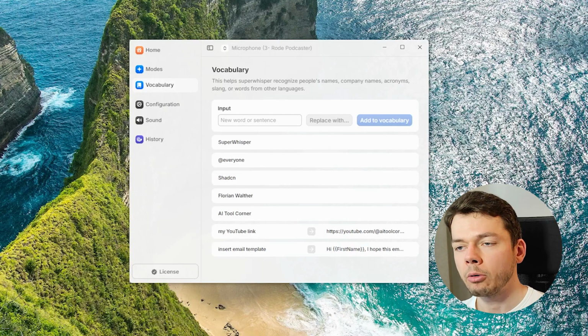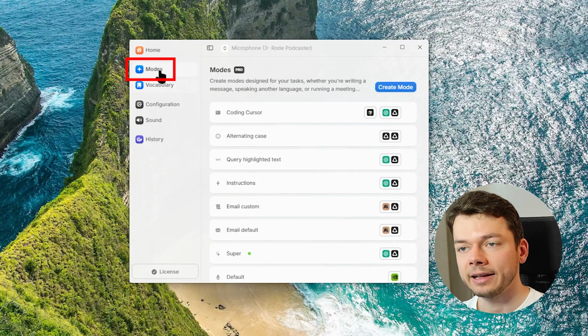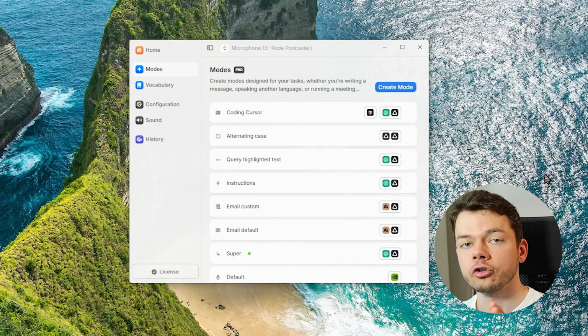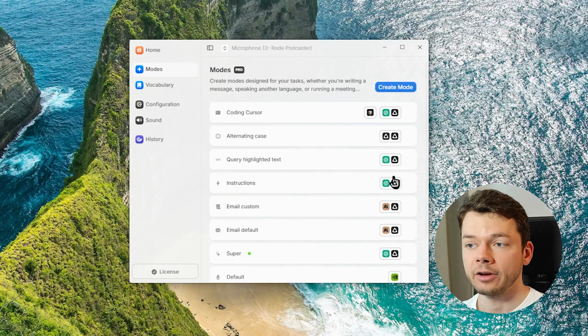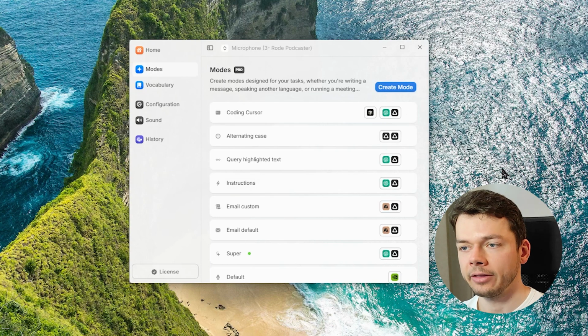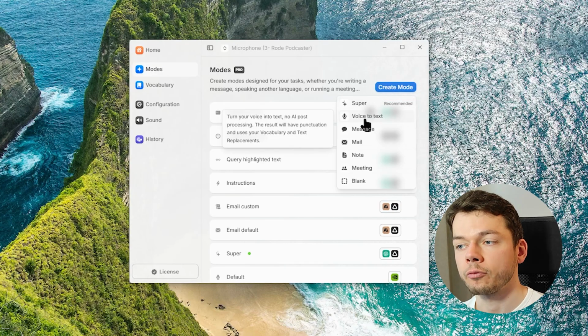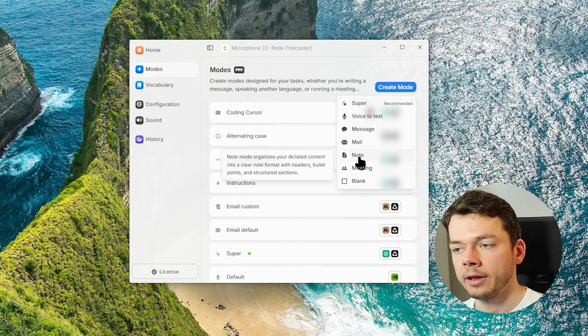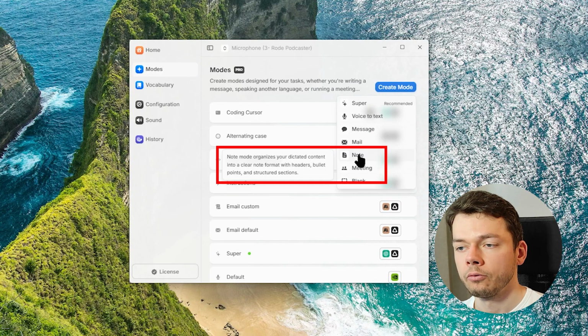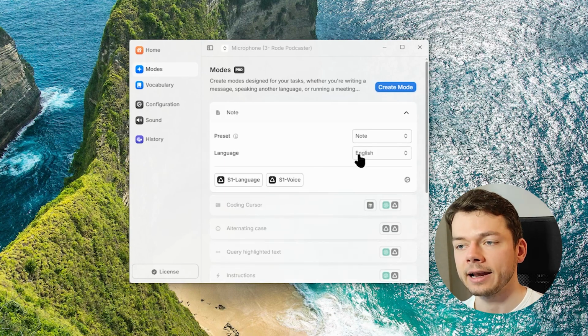The most powerful feature of Superwhisper are its custom modes. With modes, we can decide exactly how the LLM should process our dictation. We can choose which model we want to use and a lot of additional configuration. When we click on Create mode, we have a bunch of predefined modes that we can pick from. And they all have a short description. For example, the note mode organizes your dictated content into a clear note format with headers, bullet points and structured sections. Let's select this and give this a try.